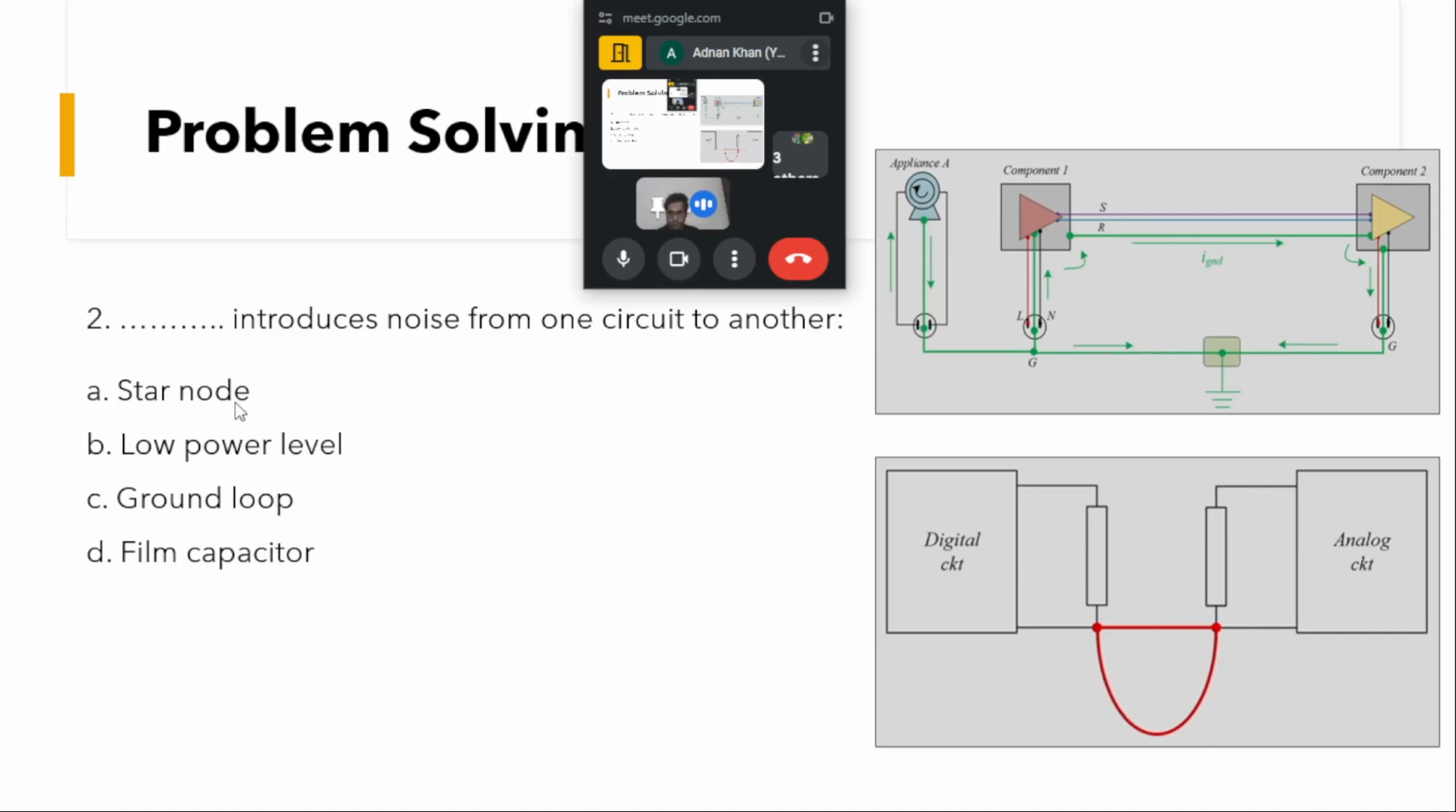So the answer to this question is C, ground loop. If there is a ground loop getting formed in our schematic, or while routing, or in the different parts of the converter, then there is a chance that noise in one part of the converter can get propagated to the other. So C is the correct option.